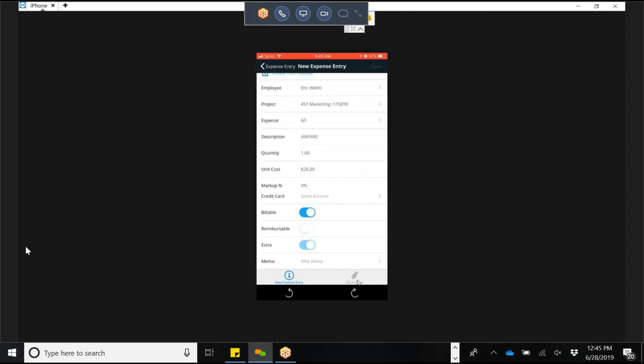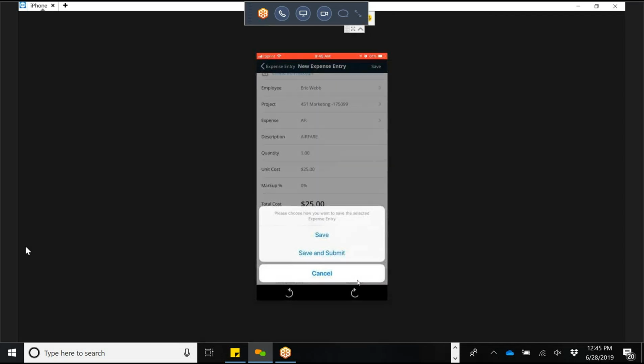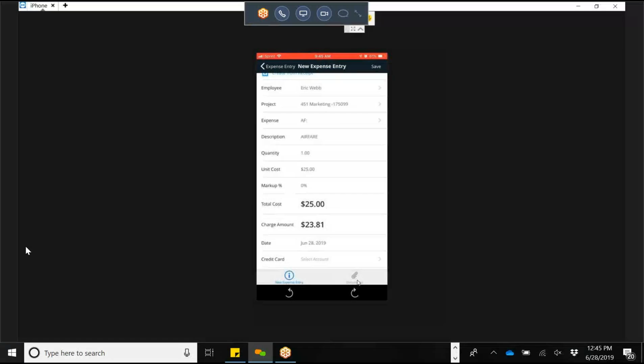Once you've added your attachment, you can then just save it. Save and submit, or just save. I'm going to cancel personally.